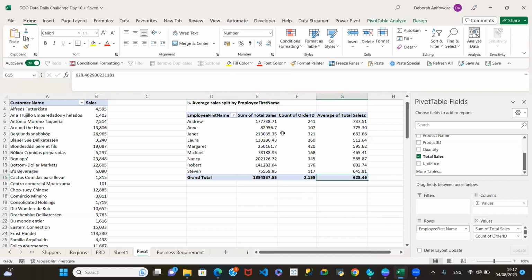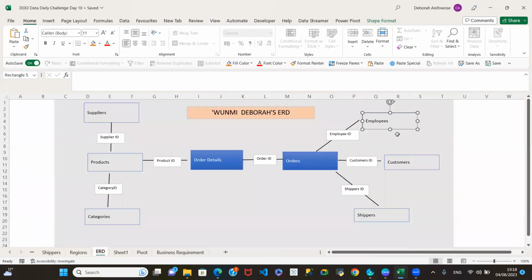Okay, and the beauty of this is the fact that it knows to go and get Andrew and to actually be able to compute how much Andrew sold and how many orders Andrew made through those sales, and then be able to get the average for Andrew and for each one of them. It's so interesting. That is the power of the relationship that's been formed. The fact that this entity relationship diagram works, okay? And it is the beauty of the power pivot.